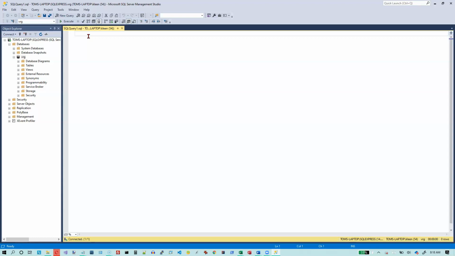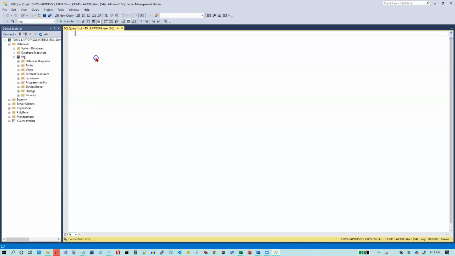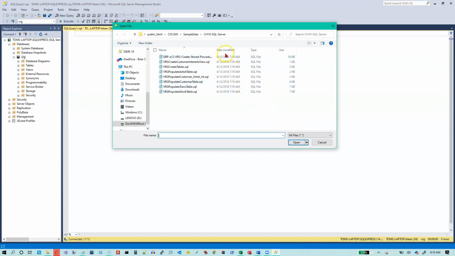We've got some fairly long SQL commands we want to execute, though. So what we're going to do is open them up from a file and then execute them. So let's go to our File tab up here, and let's go to Open, File. And I'm already in the folder that I want to be in. I've got some Chapter 10 SQL Server scripts out here, and we need to create tables before we can do anything else. So let's click on the Create Table SQL, and let's go ahead and open that up.